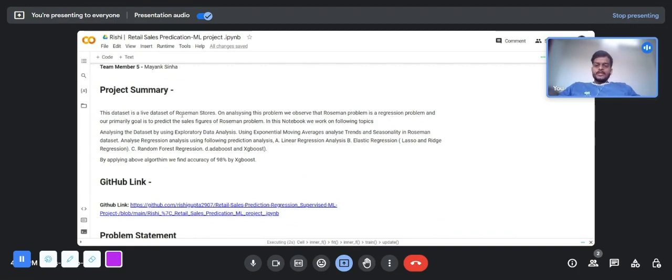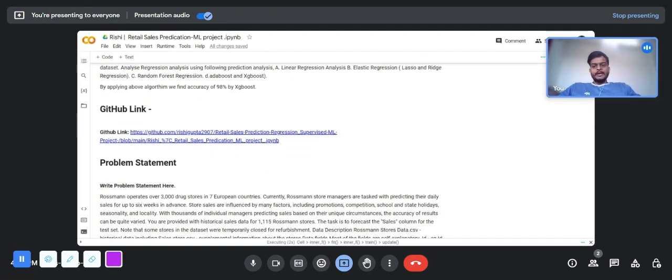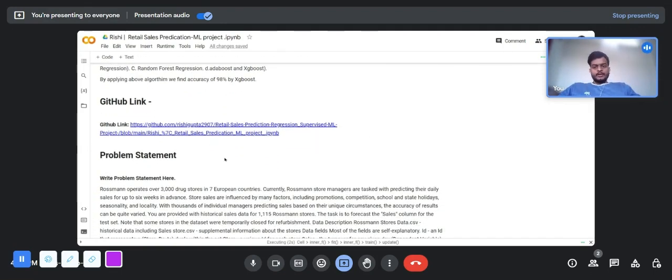We have two datasets here. One is for Rossmann store and the other one is for Rossmann, and we are trying to build a model which can give the best prediction for the retail sales. I have added my GitHub link here for easy access.